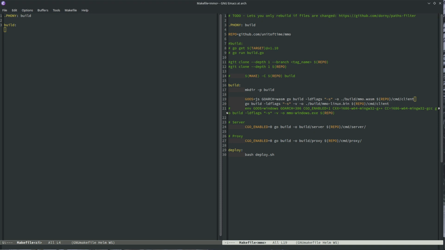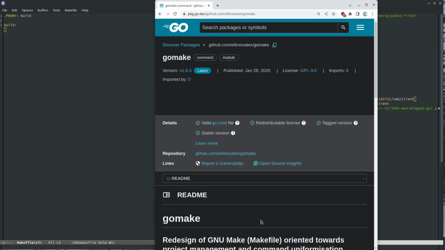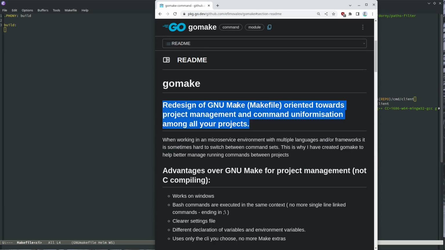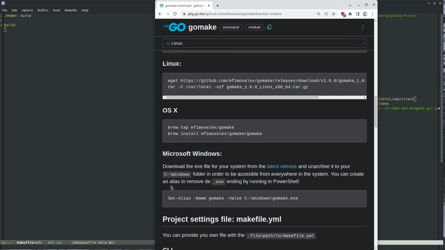Go make. Isn't there already a Go make? I feel like that's a thing. 100% is, yeah. Well, there's this one. Redesign of GNU make, oriented towards project management, command uniformization among all your projects. Interesting. Gmake. There's also one called Magic or Wizard or something like that. I don't remember exactly what it is though, but interesting.